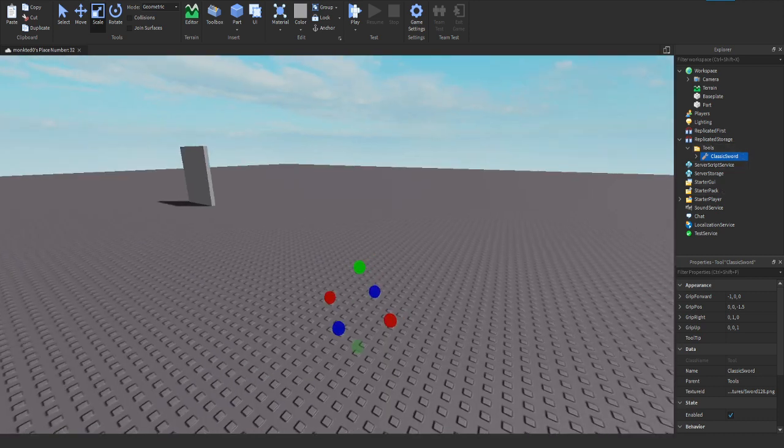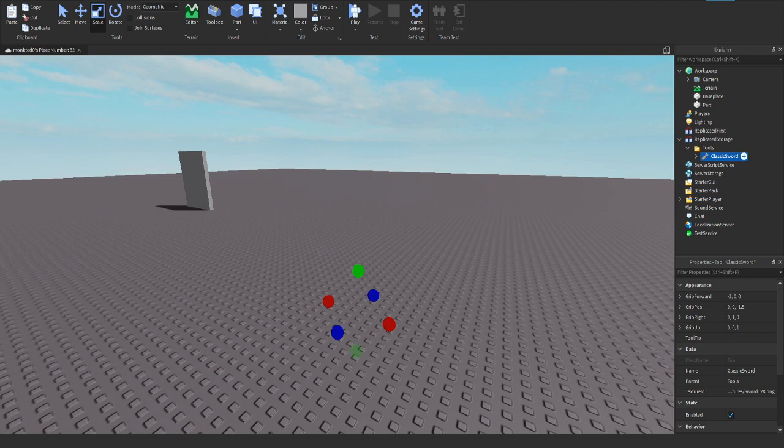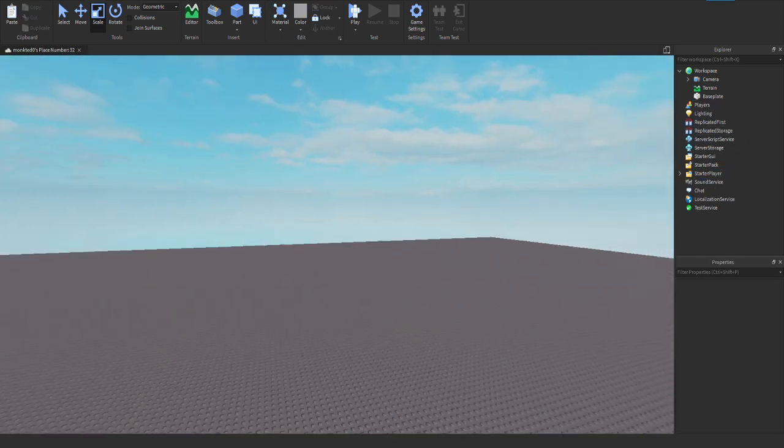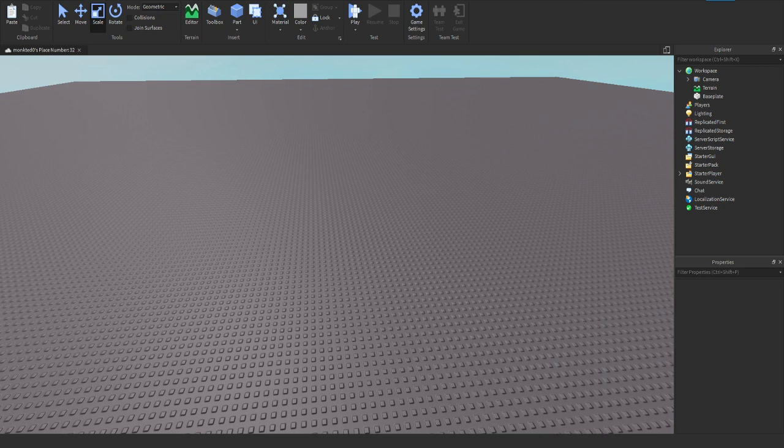So let's just say we scripted the sword to go into starter pack, right? So when they touch that brick, let's say we just scripted the sword to go into their starter pack, or their backpack. So that's basically another scripting thing. You can change the properties, the parents.